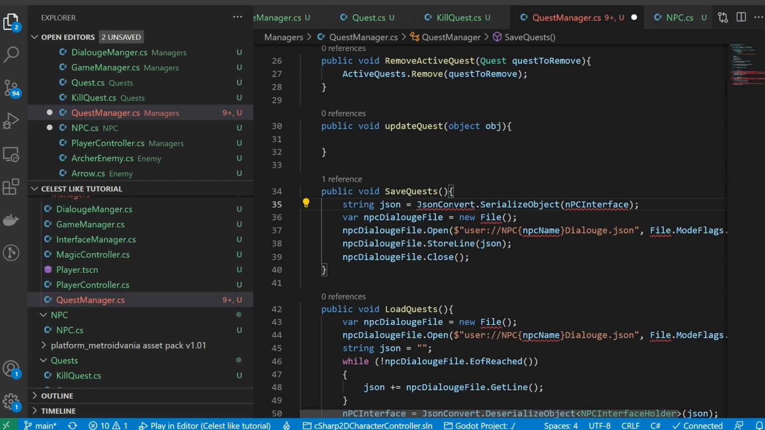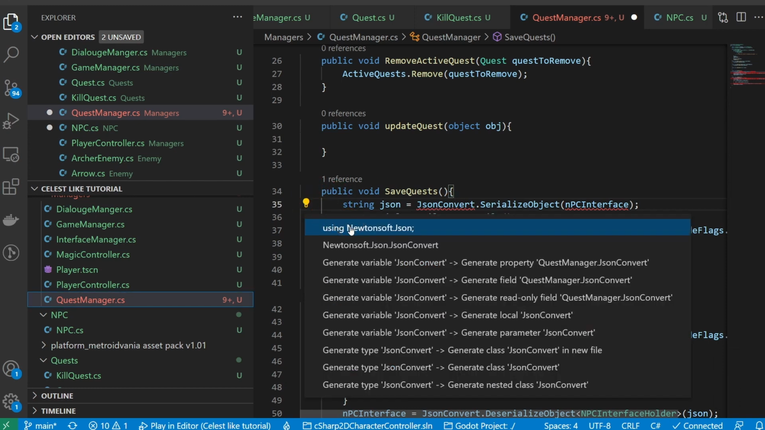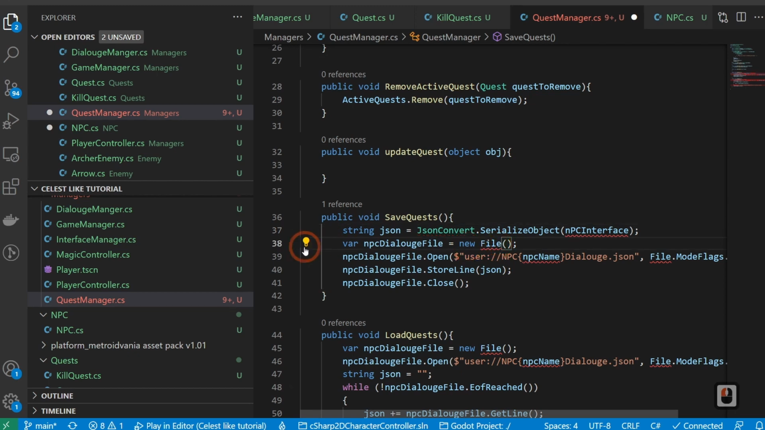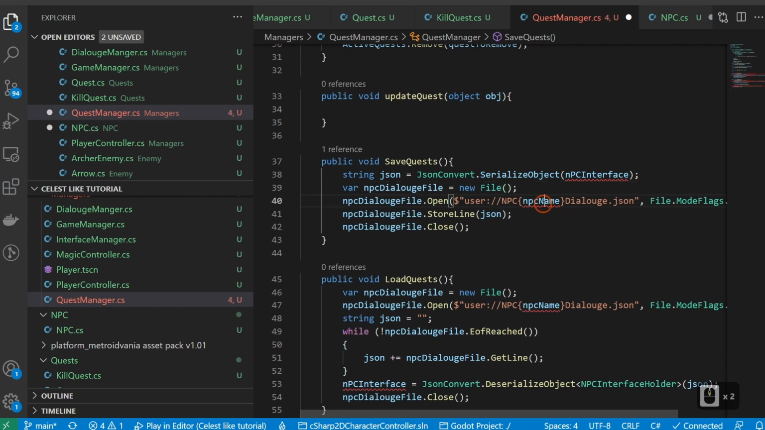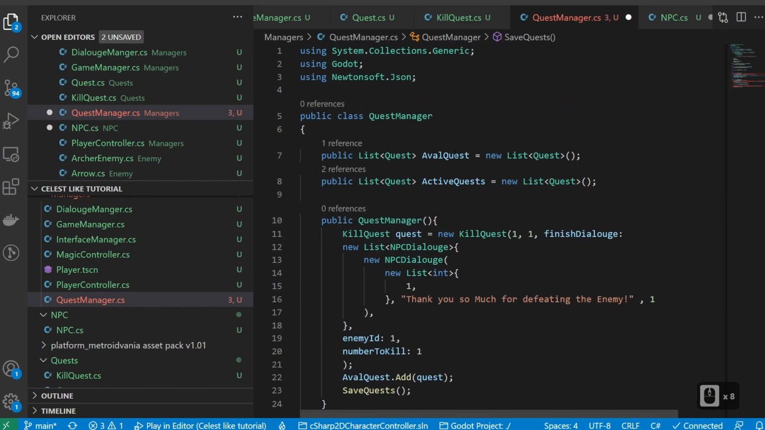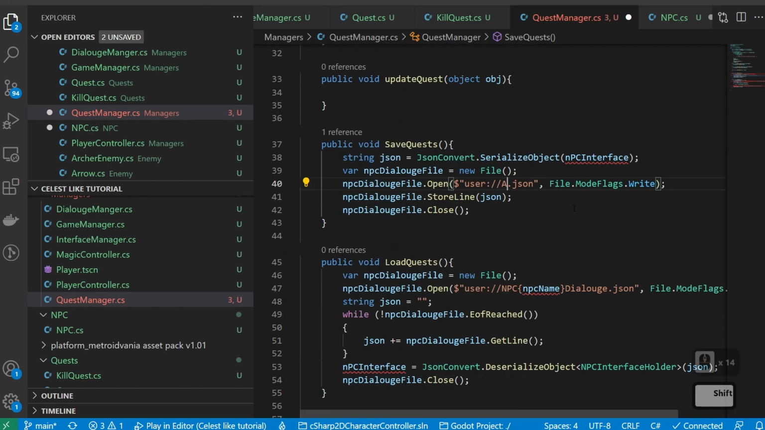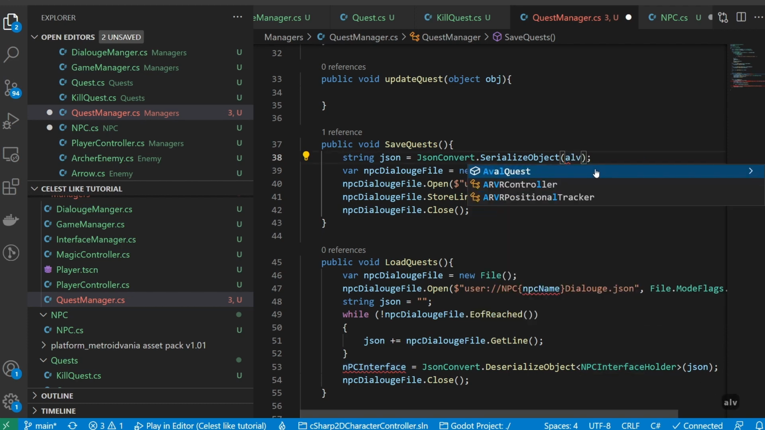Okay. So first things first, JSON convert. We need to use Newtonsoft.Json. We need to go ahead and use our Godot system here for file. And NPC name doesn't exist. So instead we'll just get rid of all of this and call it, what did I call it? Available quests, AVAL quests.json. And we are going to serialize our AVAL quests object, right?